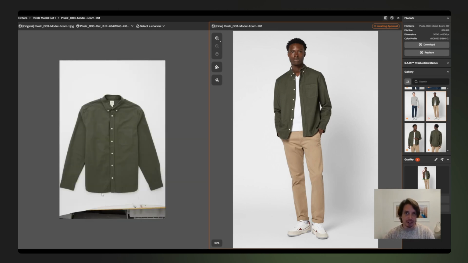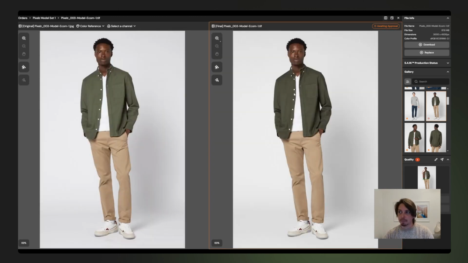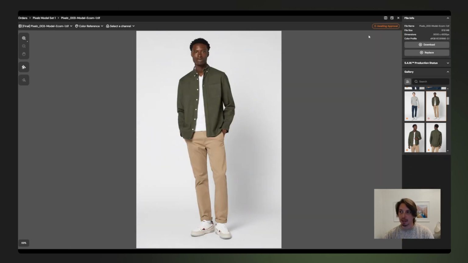And here you can see the reference color that we use. It's a flat lay image like I mentioned, and you can check it against the final model image. You can do side by side, and of course you can do the overlay mode like I was showing before.